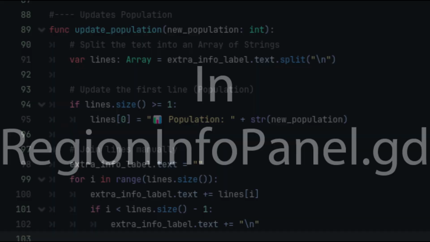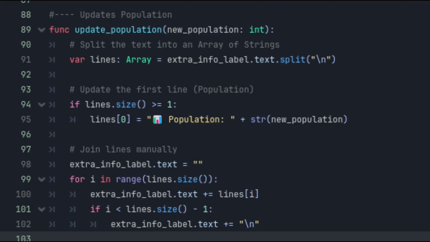Okay, so in region info panel, you may have noticed in the main, I've referred to a function called update population. So this is that function. And what is happening is that we're inputting a new population integer. And basically the effect is it updates only the population line in the extra info label, keeping the other stats intact.